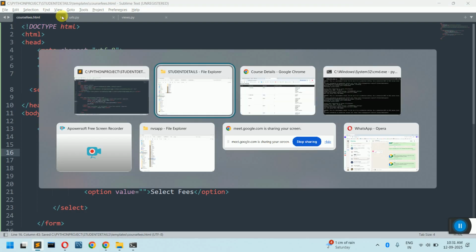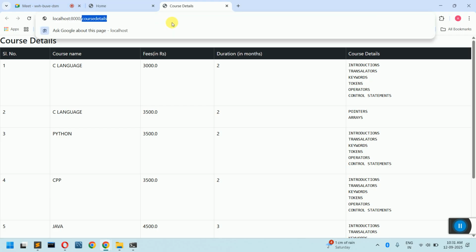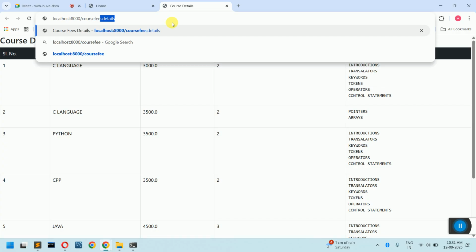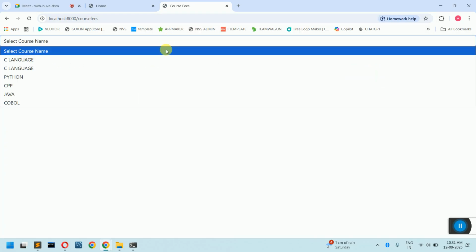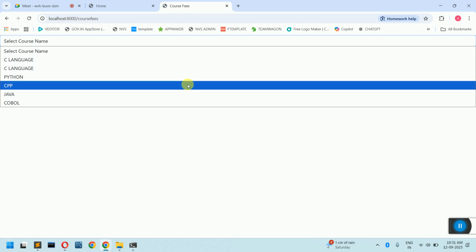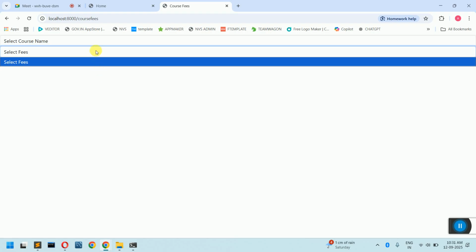So let us run this application. So here I'll change it to course fees. No details, click on this. So I have two select tags. In one select tag, all the course names are loaded dynamically, and I have one more select tag where the fees have to be automatically loaded based on which course I have selected in this.